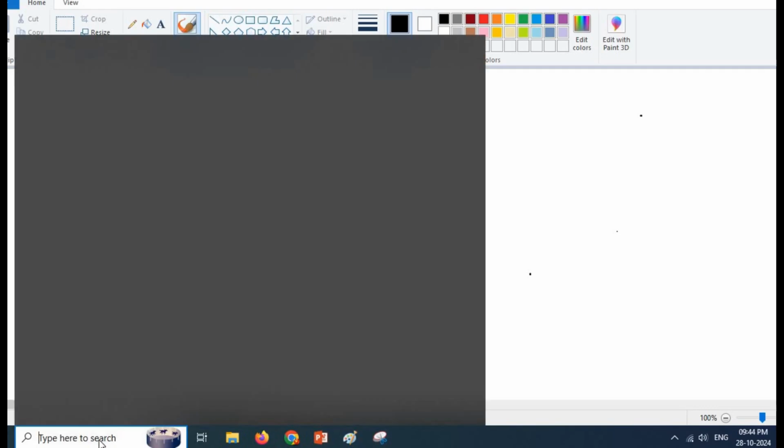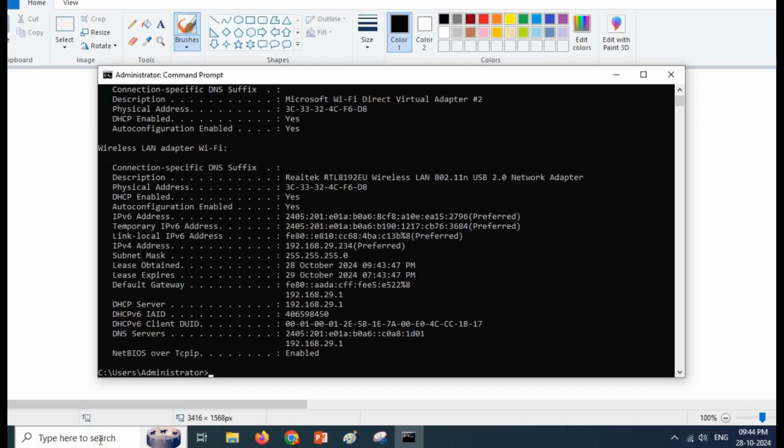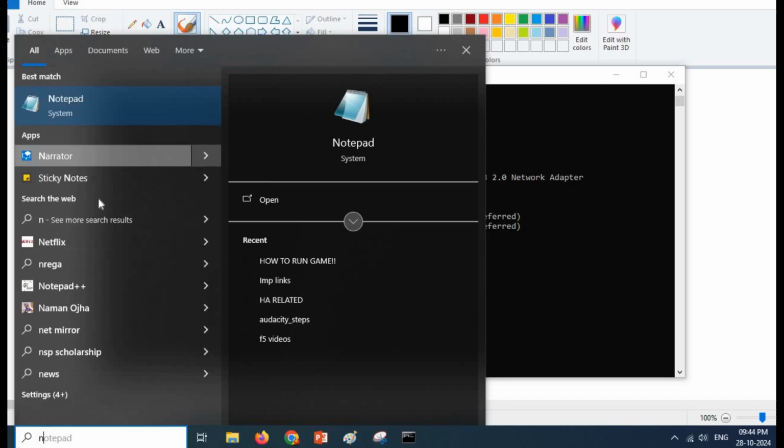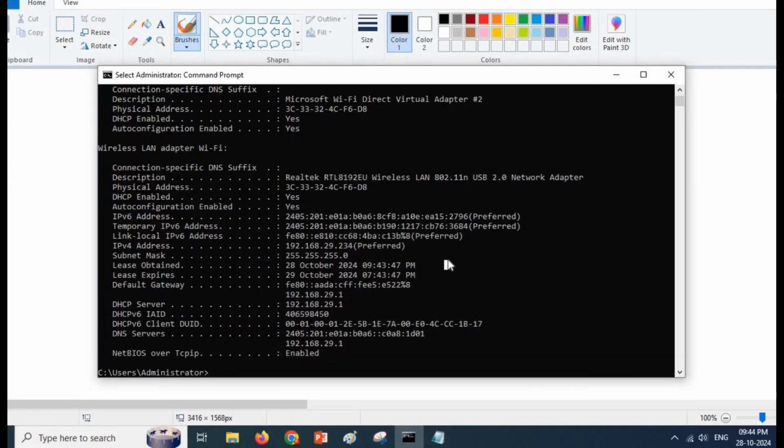Let's open CMD and run ipconfig /all. Here you can see the Wi-Fi adapter IP address, 192.168.29.234, and you can see the symbol of preferred. Let's copy that into the notepad. Now press the up arrow and run ipconfig /release. This command is used to release the IP address from the network. I'm just going to release it only for the Wi-Fi.